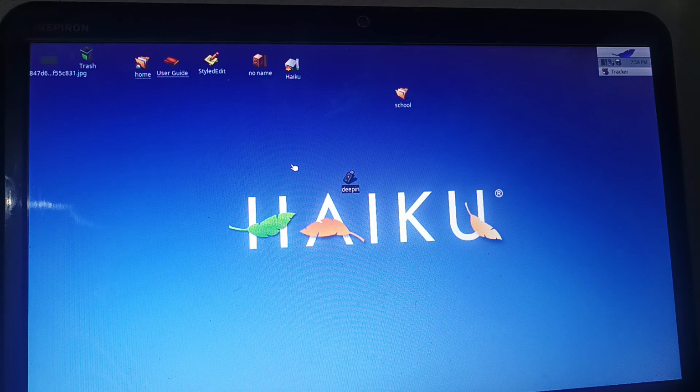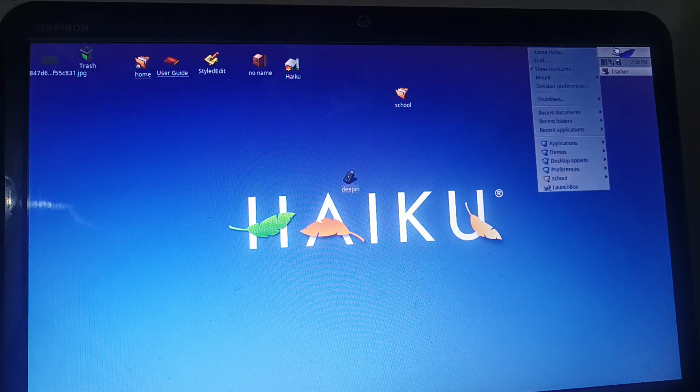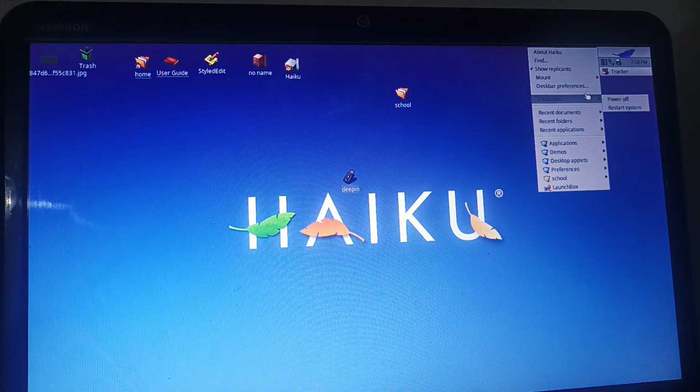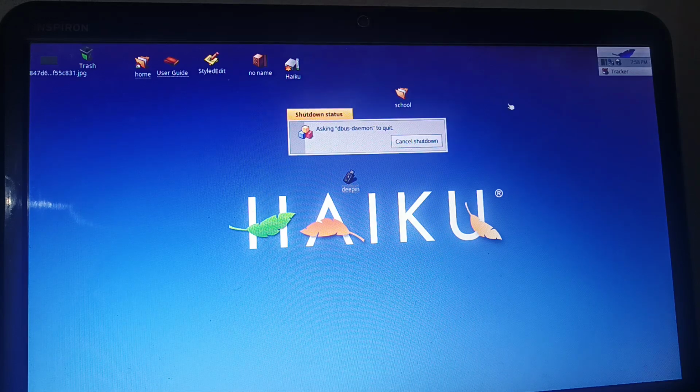Now, Deepin 25 is in beta, and you can download the beta version of Deepin 25 from the official Deepin website. I'll link it down below. For now, we're gonna restart it. We're gonna restart Haiku, and instead of the Haiku operating system, we're moving to the Deepin Linux distribution.